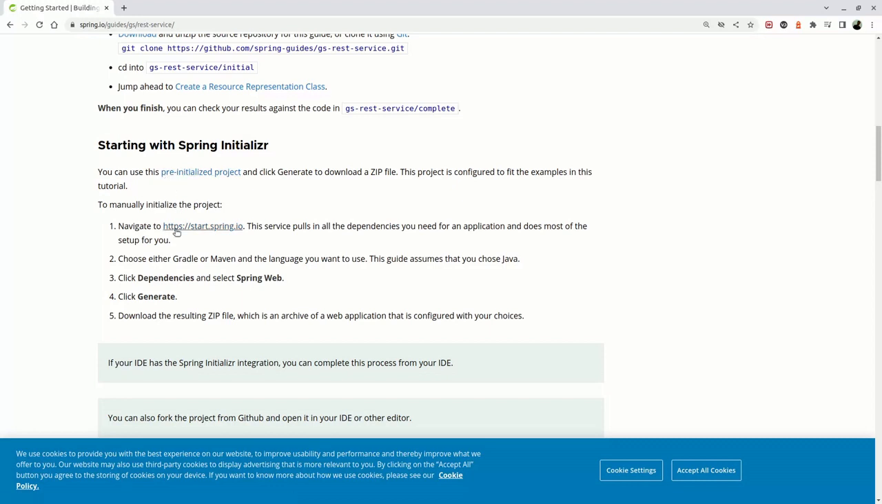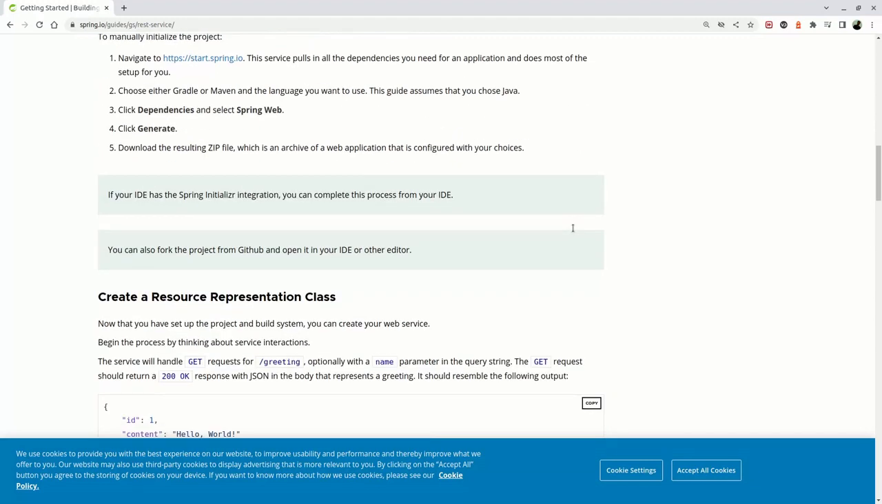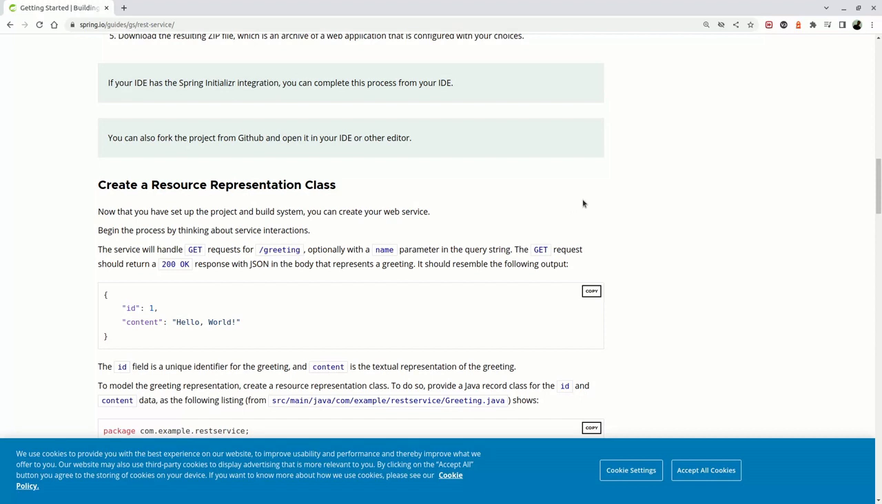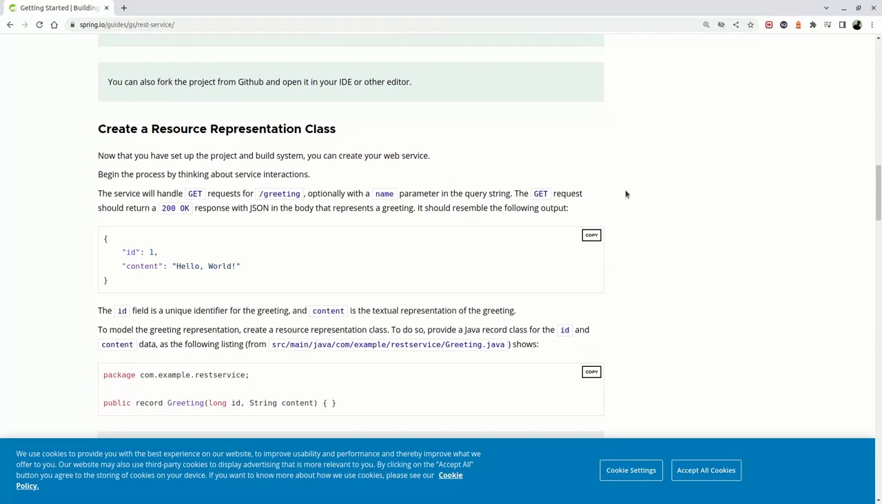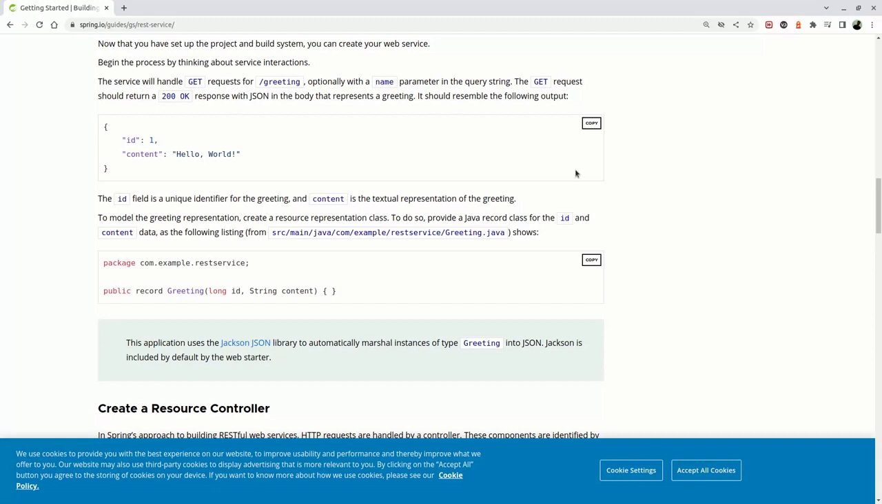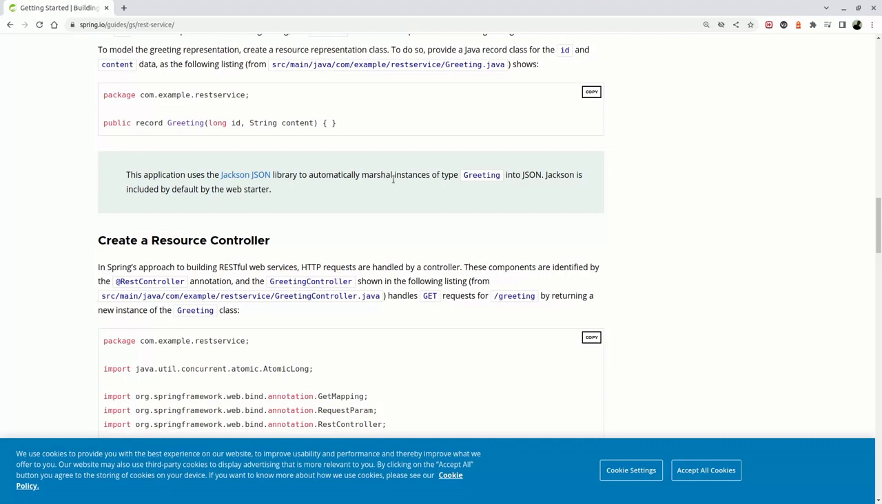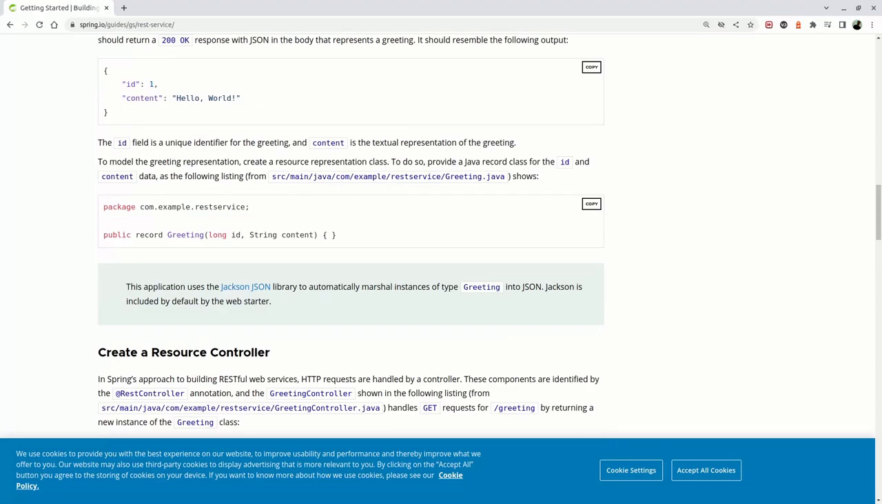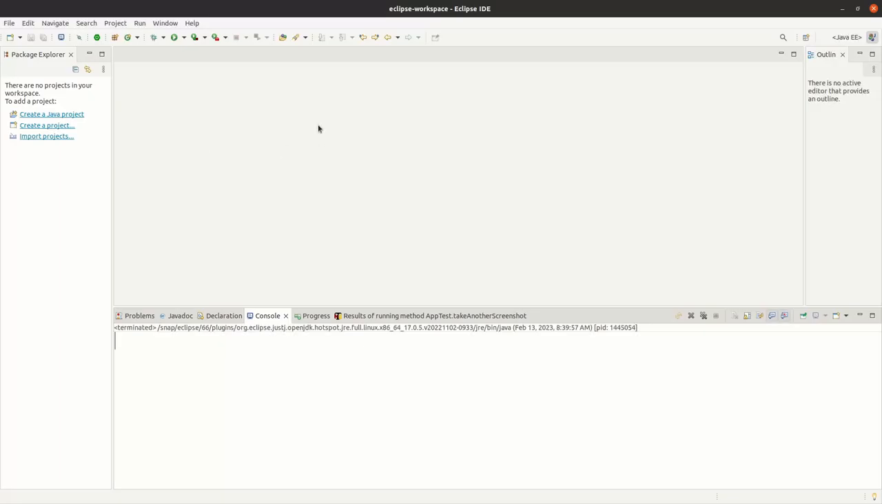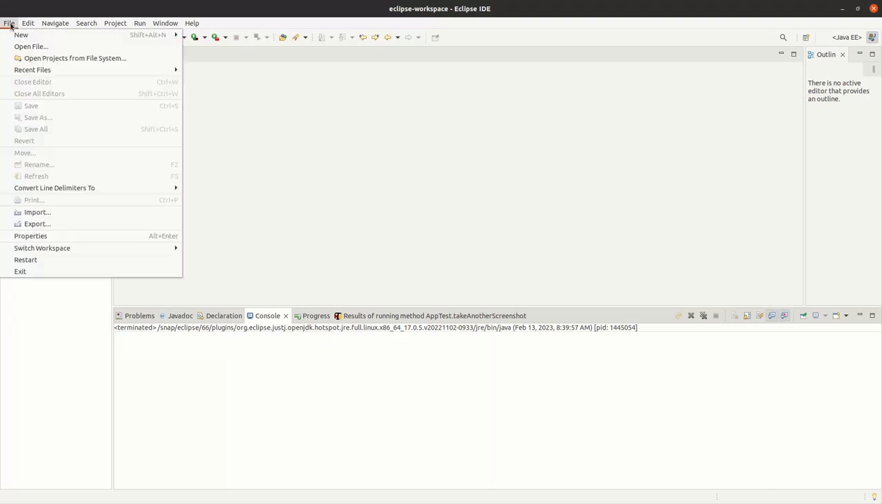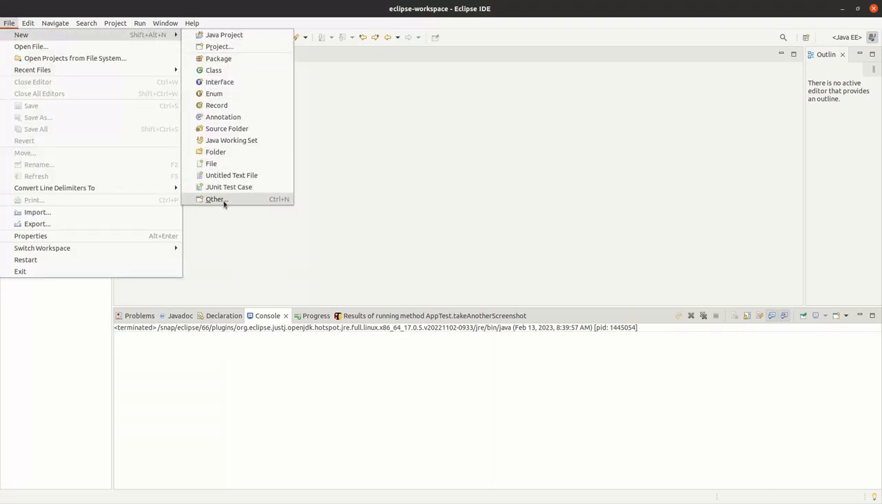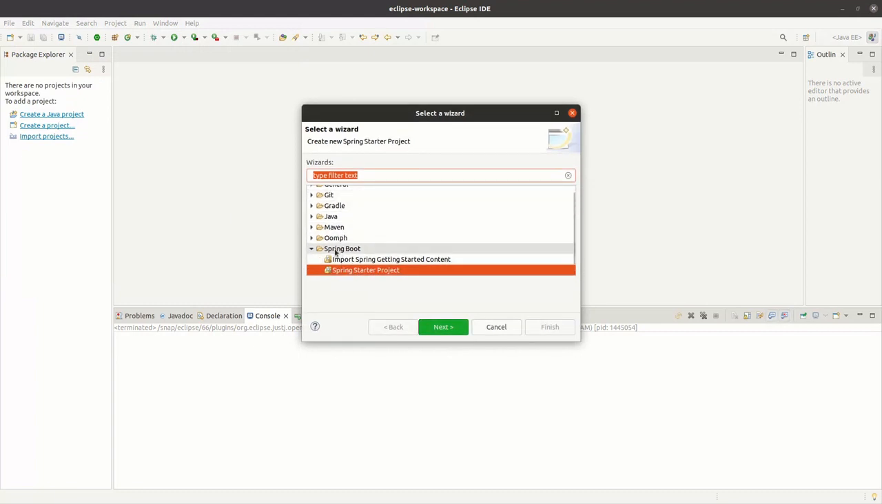Either you should go to start.spring.io to create your first Spring Boot project as a Maven project, or you simply start creating right away in your IDE. In this tutorial I'm using Eclipse, so I'm going to create this inside my Eclipse. First of all, I'm clicking new, and from the options I'm going to select Spring Boot and then Spring Boot starter.